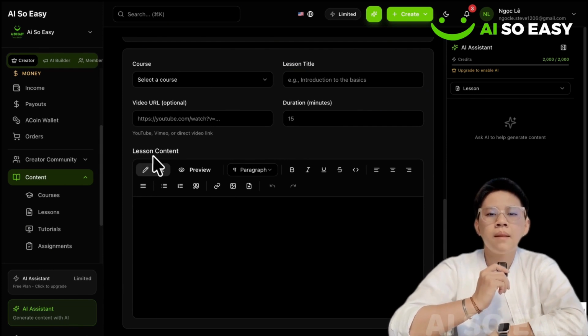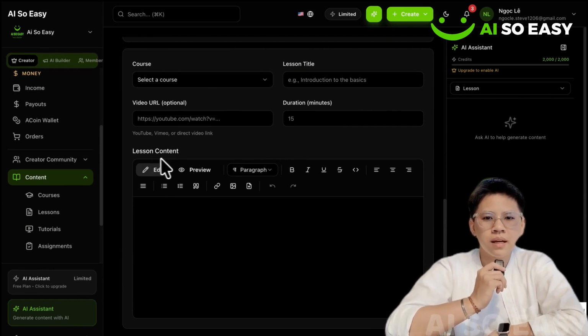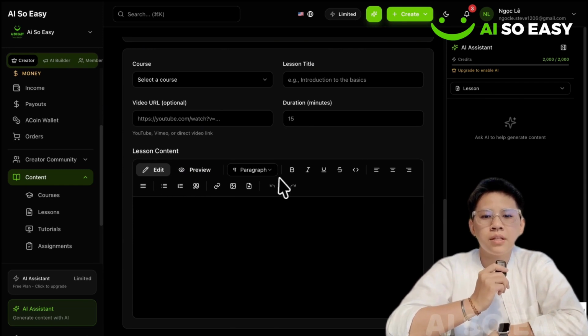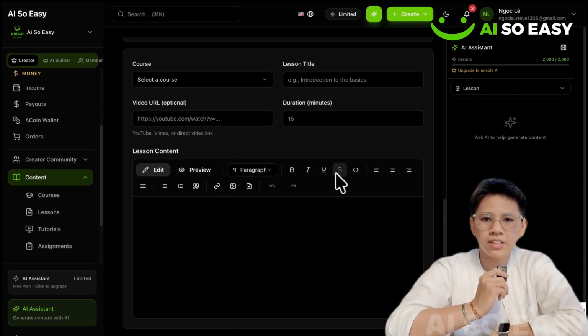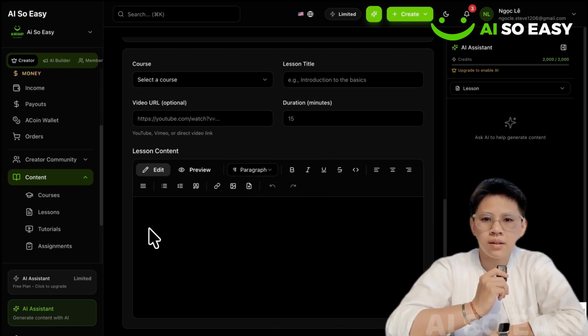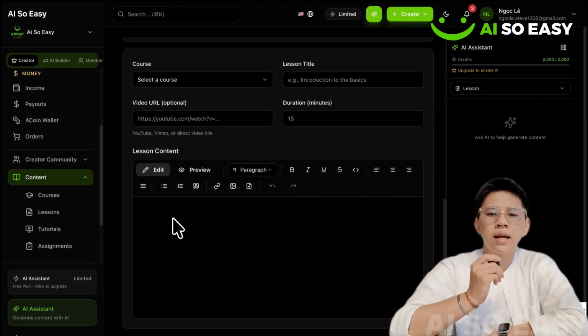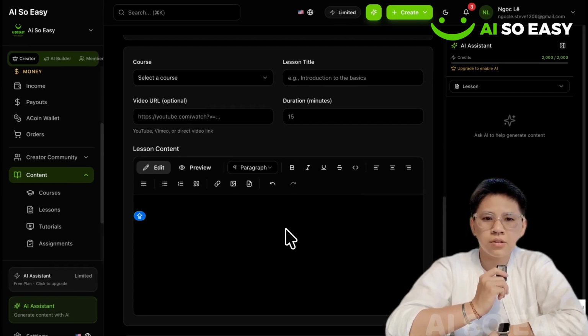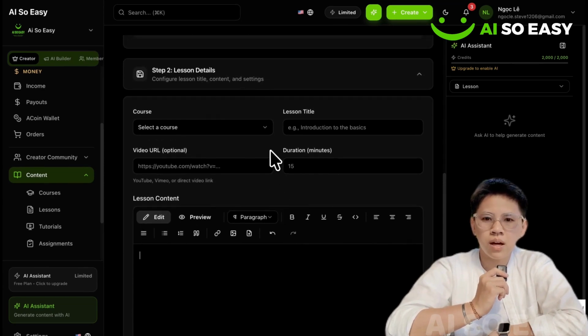Finally, in this step, we have the lesson content section. The editing interface here provides a full set of tools similar to Microsoft Word, from bold and italic formatting to bullet points and image insertion. You just need to copy the entire script content or the lecture summary from your prepared file and paste it directly into this white box. It's perfect.